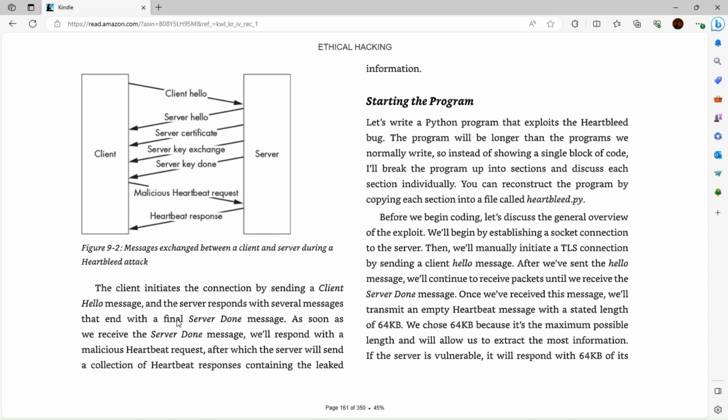The server responds with several messages that end with a final server done message. As soon as we receive the server done message, we respond with a malicious heartbeat request, after which the server will send a collection of heartbeat responses containing the leaked information.